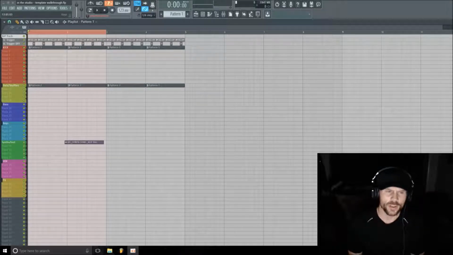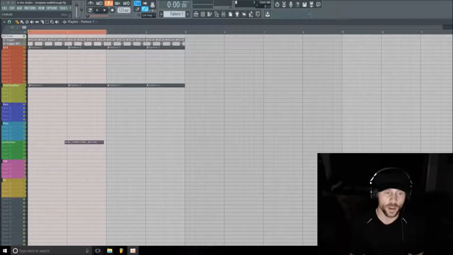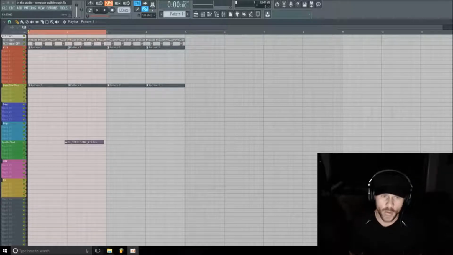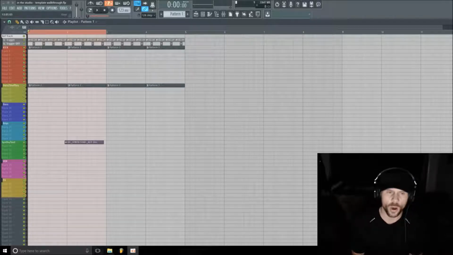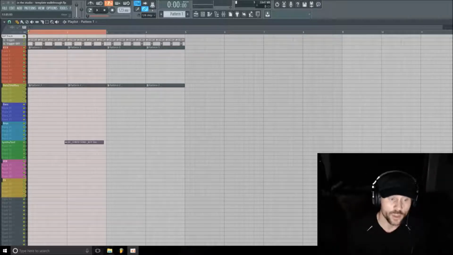So today I wanted to walk you through my template setup here. It's extremely important, I think, to keep organized, to have a color scheme, to have some routing in place, especially given the kind of processing you like to do and how you like to work within your DAW. So I'm going to be showing you my setup here.